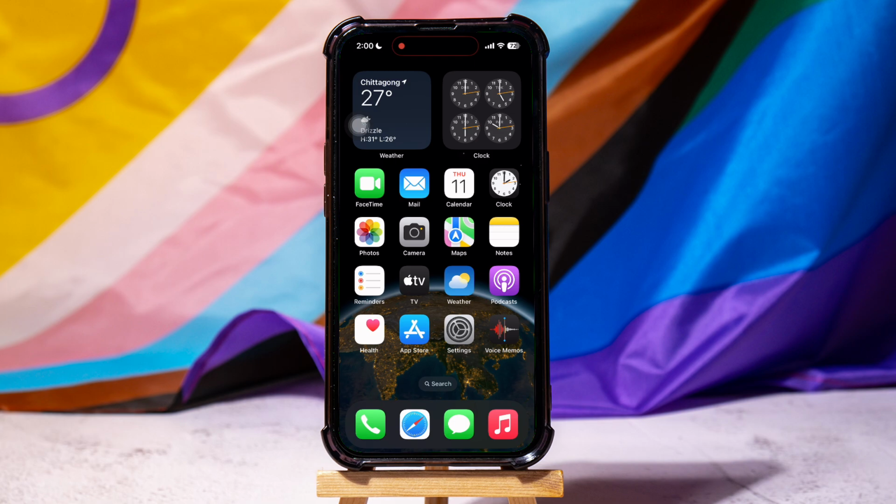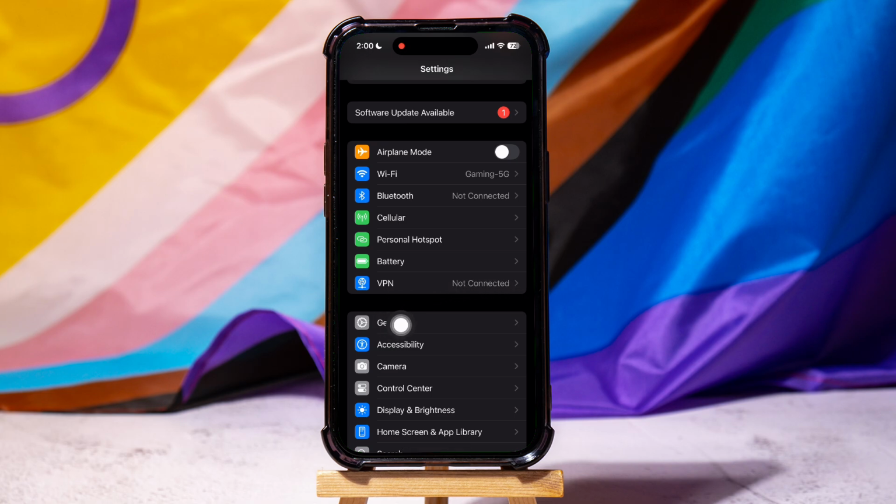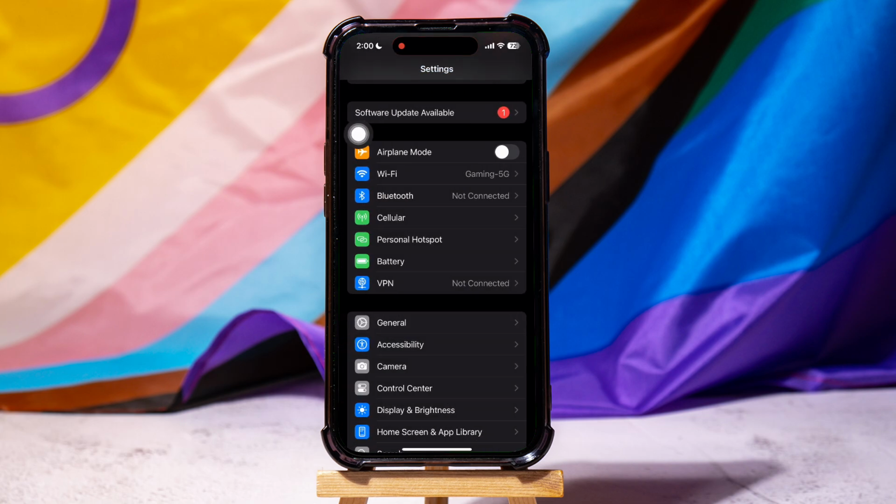To show the process, let's open up an app, for example, Settings. From here, let's head on over to any page. I'll go to General. Here, you have two options to go back. One is the arrow on the top left corner. If you tap on it, it will take you back to the previous page.